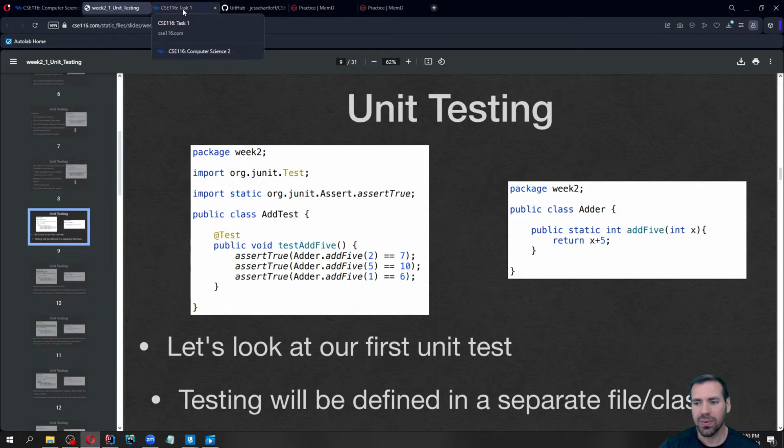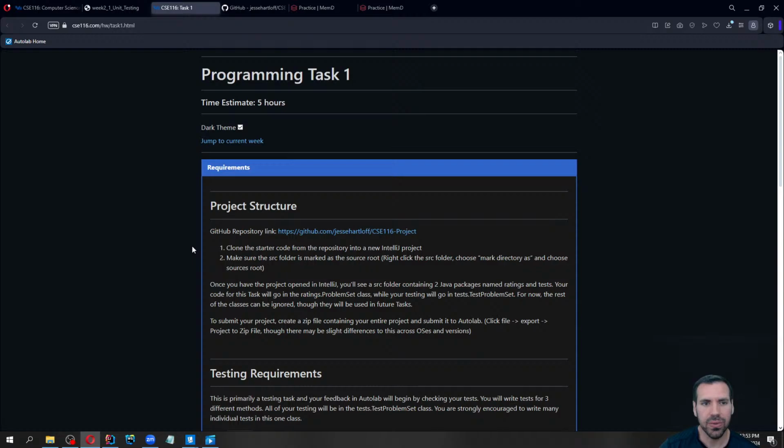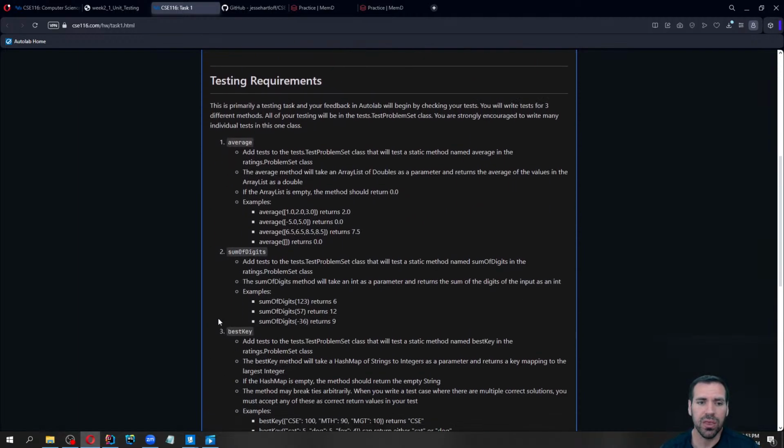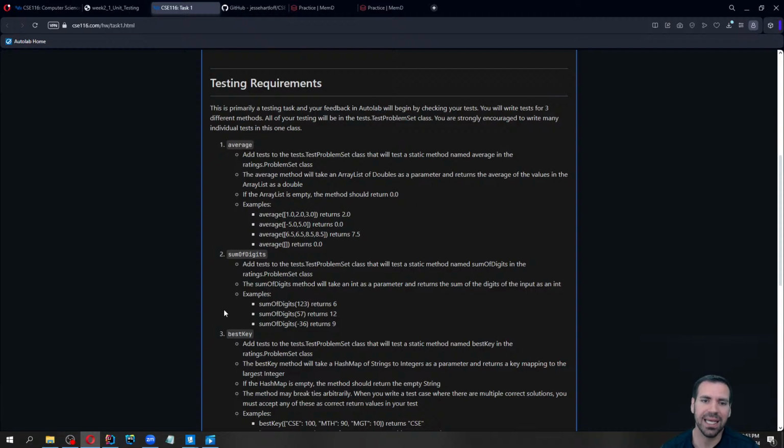So let's go to task 1. Let's talk about what you're expected to do here, and start the project. We'll set it up, and specifically the testing I want to show. So for this, we're going to write 3 methods. We're going to test and implement 3 methods. Average, which takes an array list of doubles and returns the average of those doubles. Sum of digits, which is probably the hardest of these 3 methods. It's not too hard, but there are tricks to it.